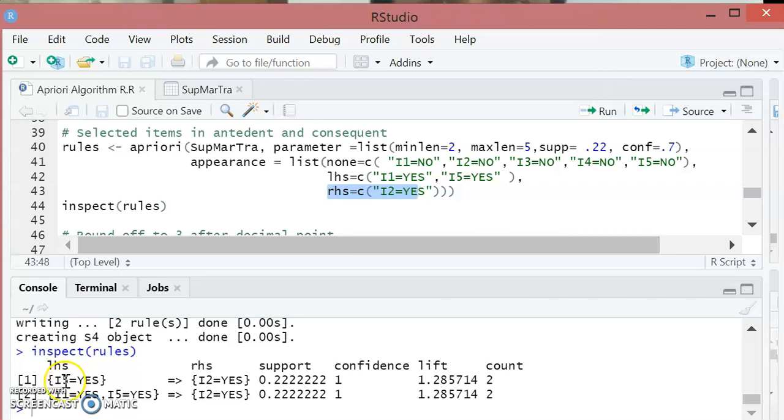So what is it saying? Those who have purchased I5 will have a high chance to purchase I2 also. And those who purchase I1 and I5 together will have a high chance to purchase I2 too. This is what's been done here.